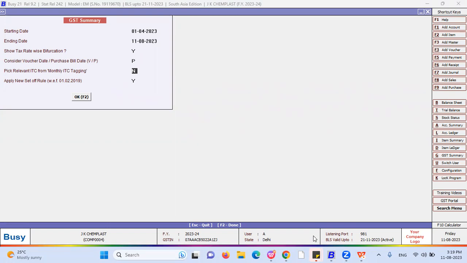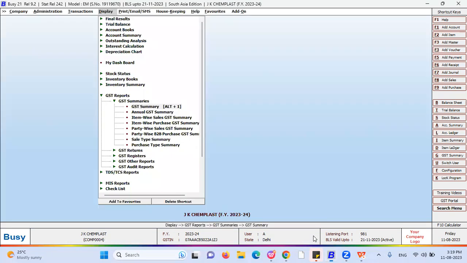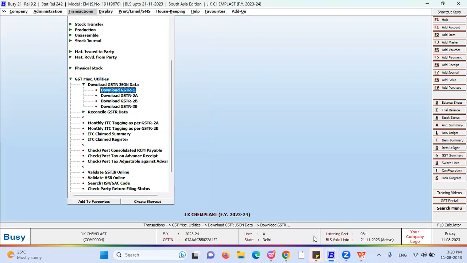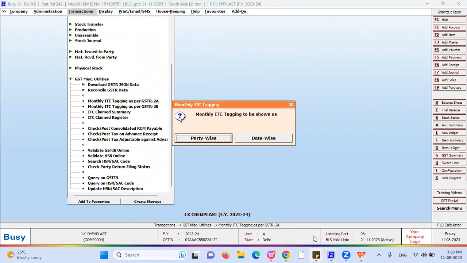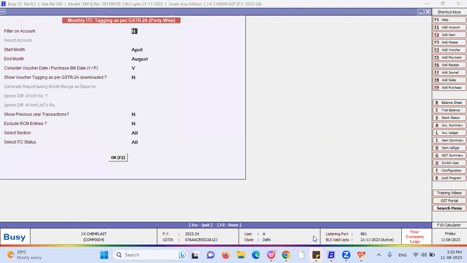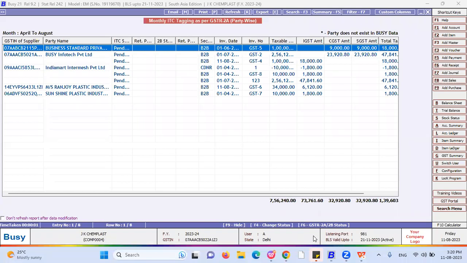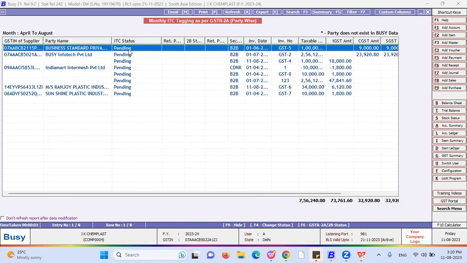Then I can tell you about the pick relevant ITC from monthly ITC tagging. We know about the monthly ITC tagging. It comes here: Transaction, GST Miscellaneous Utilities, Monthly ITC Tagging as per 2A and 2B. In Busy, party wise and voucher wise tagging is available, so month wise also you can tag it. This is the monthly ITC tagging summary report based on the GSTR 2A data downloaded from the GSTR portal. Along with that data, you can update your ITC status. Now you can see here, this status is showing pending.